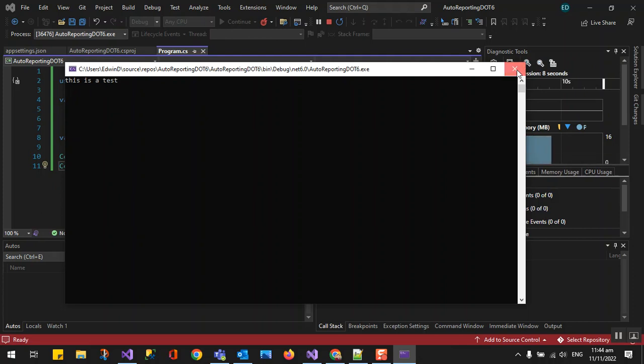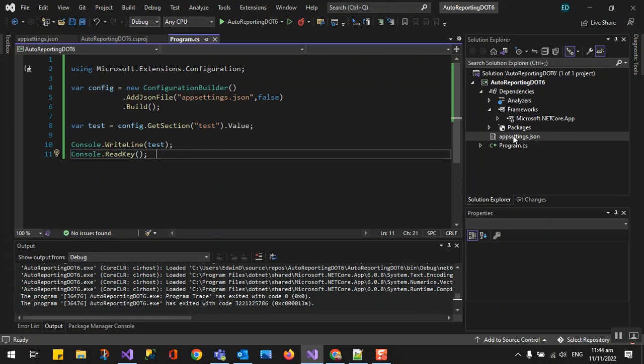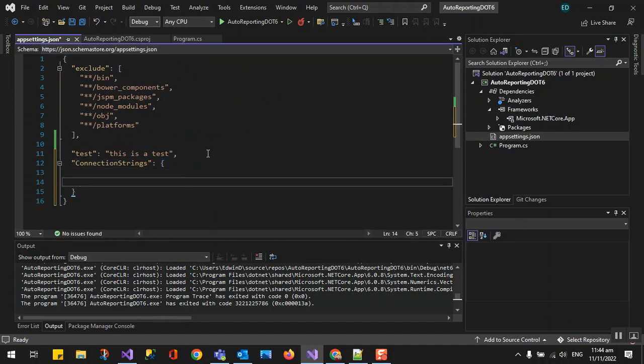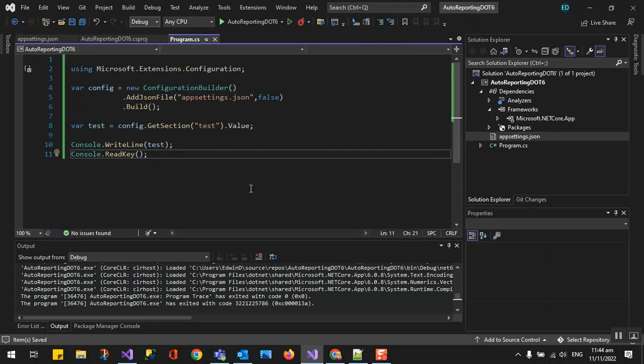This is a test, right? For example, your connection string, you put it here in the JSON file, and then you can get it. Example, like that, and the name of your connection, example con, and then the value like that, the data. So you can get the connection string from here. That's how we access, or how we create the configuration builder using a JSON file in a .NET 6 console application.